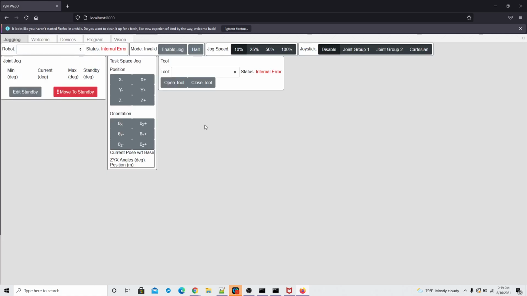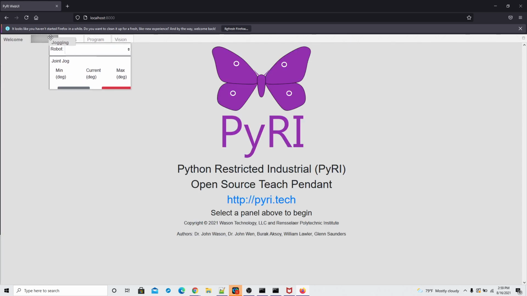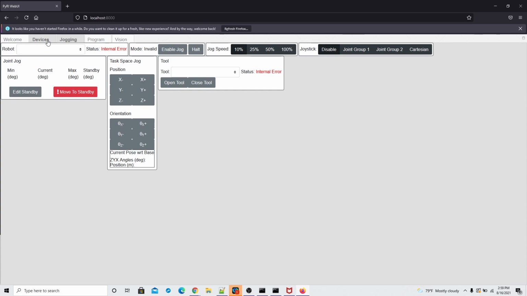And then once you have the actual devices, you can jog. Move these windows around too. You can jog using these buttons here, and you can change the robot's mode of motion here. Jog speed. Just select which joint group you wish to move using these. And also you can load and edit poses using edit standby or move to standby. And you can also interact with tools.